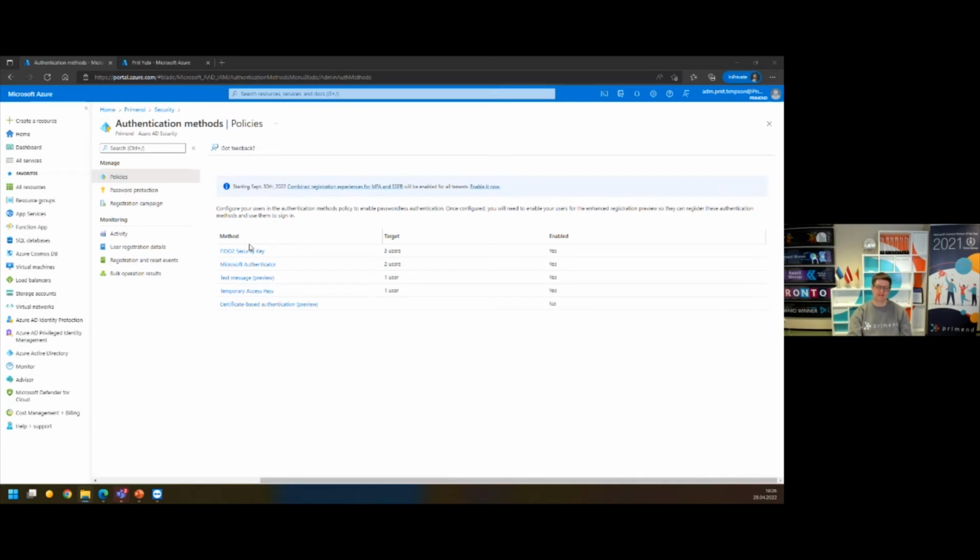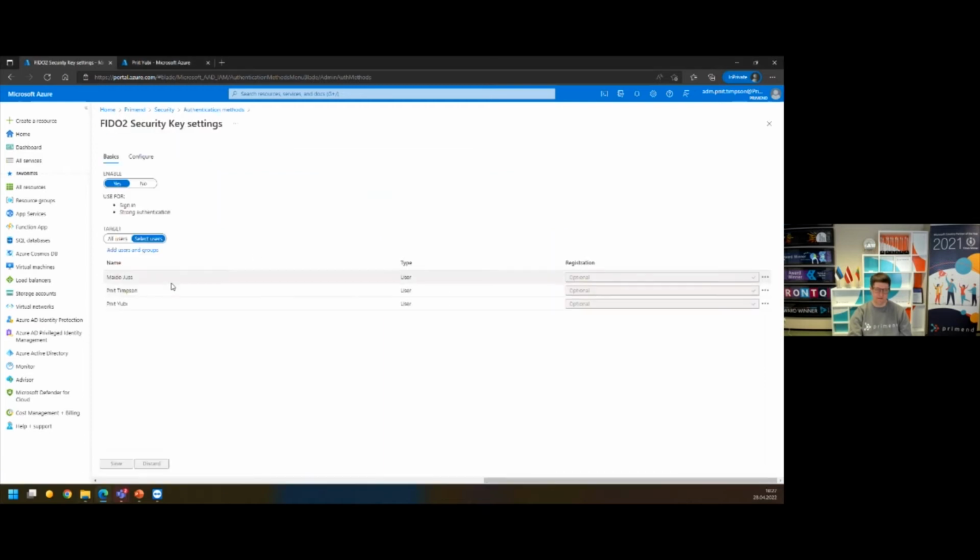So from the Azure Active Directory side, you need to go to Security, Authentication methods, and under Policies, there is the FIDO2 security keys policy. You will add users in here who will be using it. Like always with new things, you will do a step-by-step deployment, meaning you will have a portion of users, 5, 10, 20, whatever.